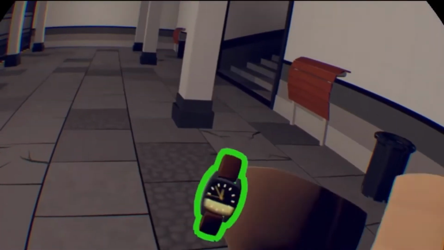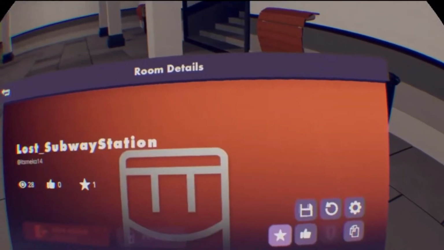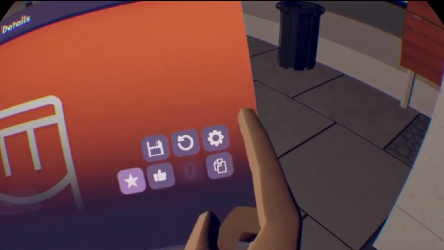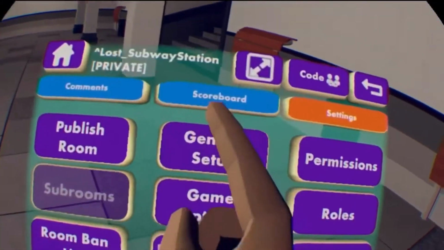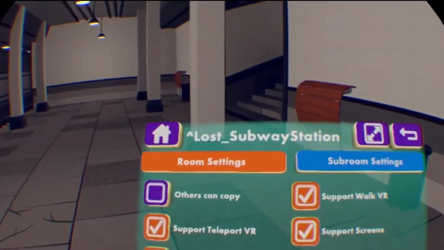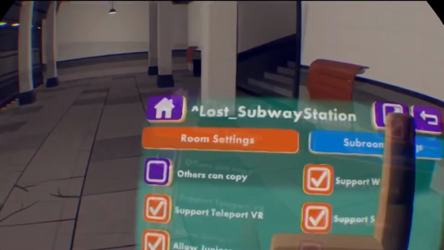Now first, open your watch in whatever way you like, and go to this room. Now, go to the settings page, general setup, and this is what we'll be talking about today. I'll be talking about room settings and subroom settings, but I'll be starting off with the room settings first.